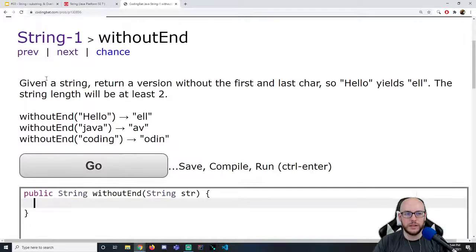This one says without n. Given a string, return a version without the first and last char. So hello yields ell. The string length will be at least 2. Okay, that's important. I'll let you think about why it's important that it needs to be at least 2.